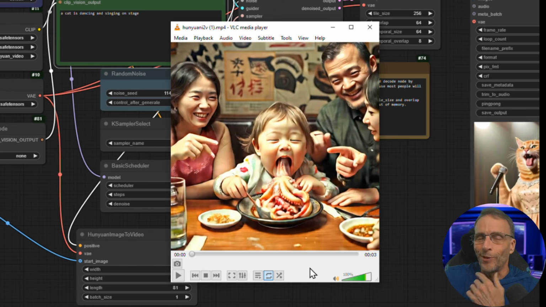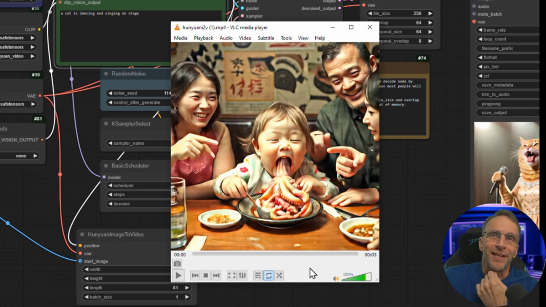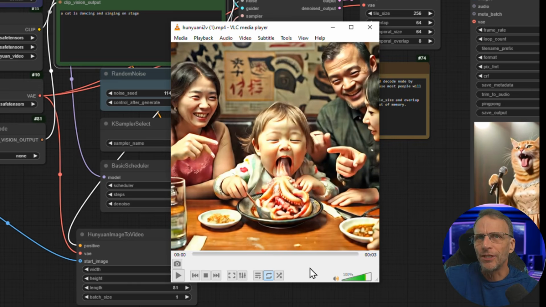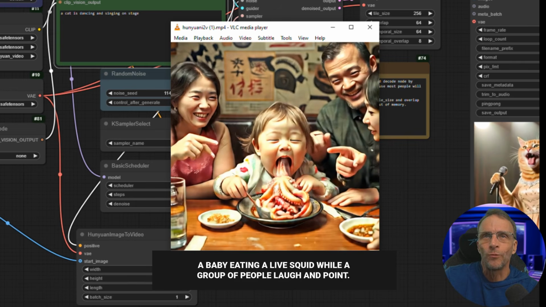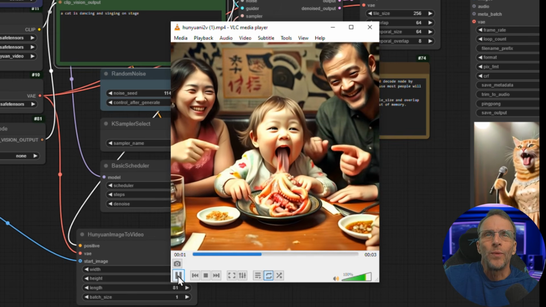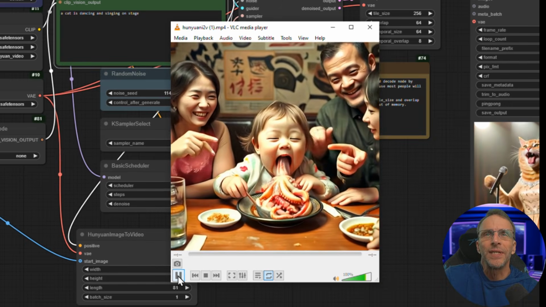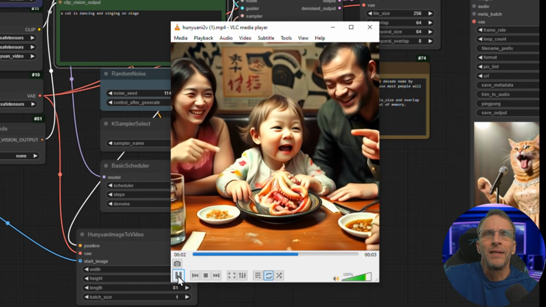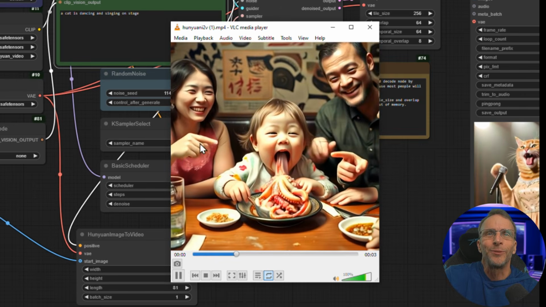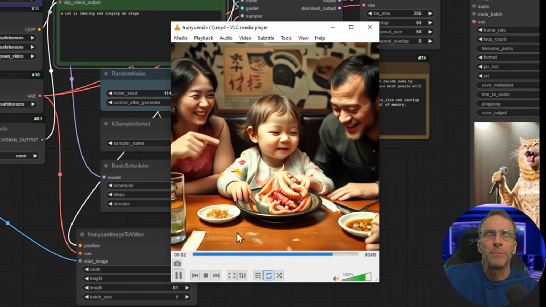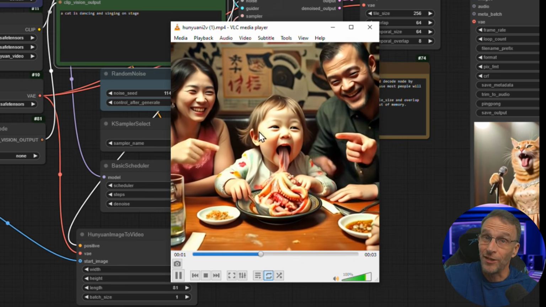This is some old AI image I generated because I always thought this kind of thing was funny, and I guess I still do, but it's a baby eating a live squid while a group of people laugh and point, and so we get this. Again, we're just dealing with 3 seconds here to make all this happen, but it looks pretty good. I mean, a little wiggly and a strange thing with the finger, but that was probably because the first frame of the video was a little bit weird.